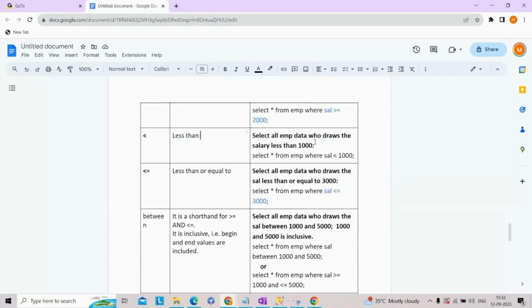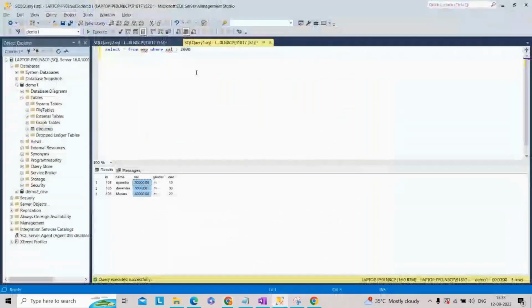The next operator, less than operator. Example, select all employee data who draw a salary less than 1000. Here also the column is salary. Salary less than 1000. It selected the employee data whose salary is less than 1000.